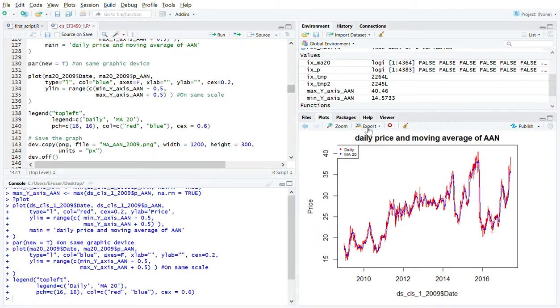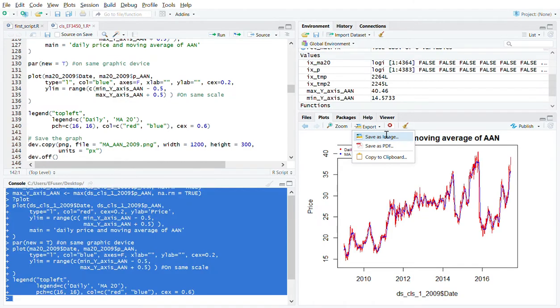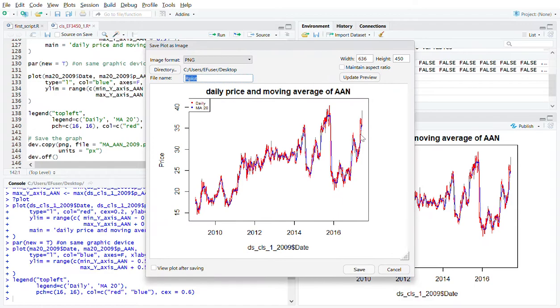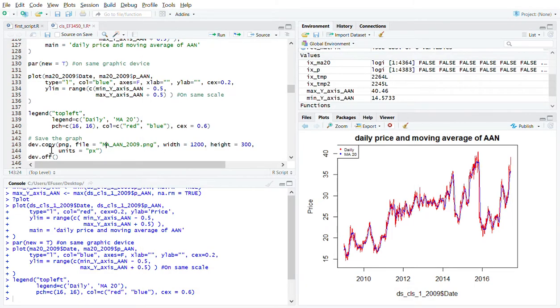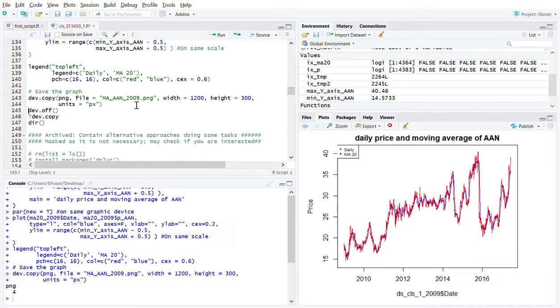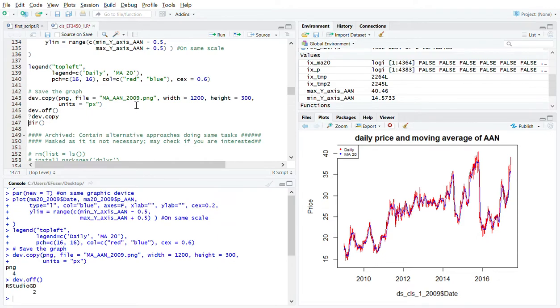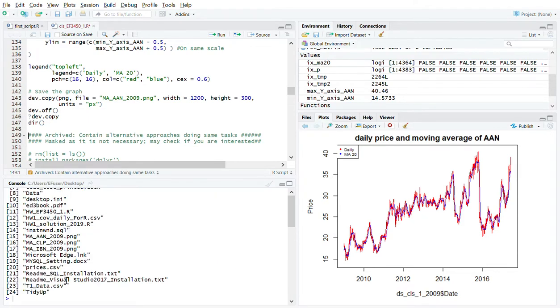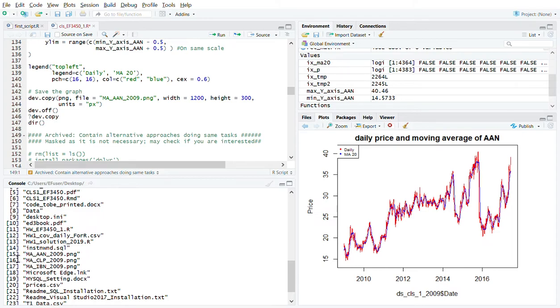You could export the graph by clicking the Export tab and then saving as an image or saving as a PDF. That will work, or you can simply use the dev.copy function, and then use dev.off. So when you check the directory again, the graph of AAN is there now. Similarly, you can do it on other stocks as well.